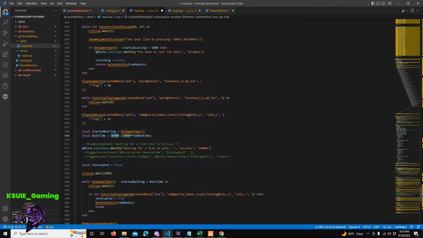And so I'm going to take the base bait time of 30 seconds, and I'm going to subtract from that 30 seconds times rod mod time. In our case, for our example, we're using a common rod, so this is going to be 30 seconds. Actually, the bait time would be... I might have done that wrong now that I think about it. No, I know it works right because it takes me longer to fish with a common rod.